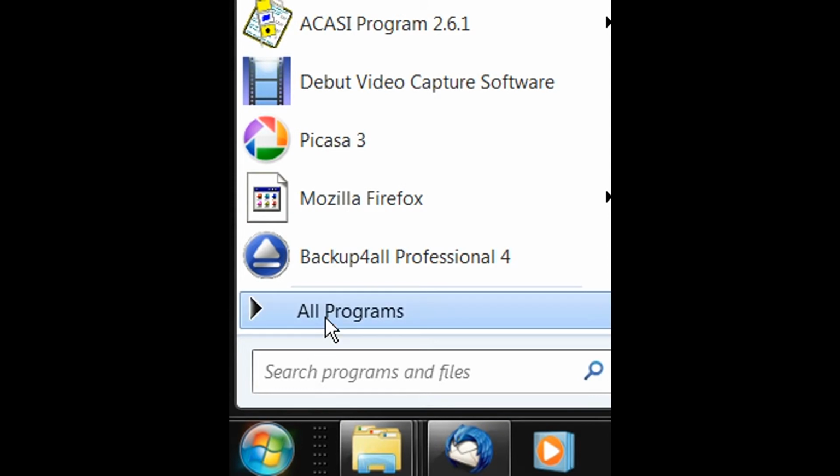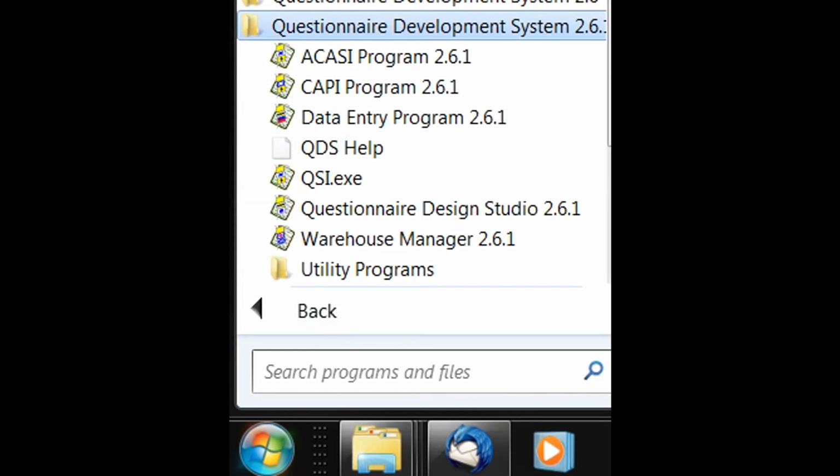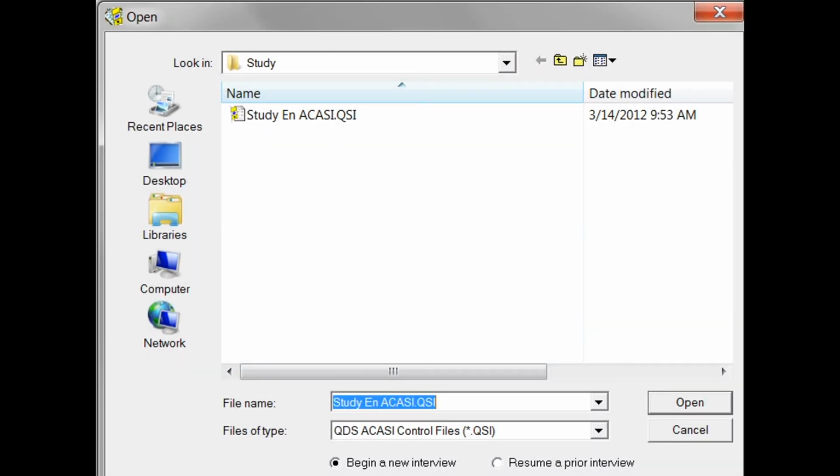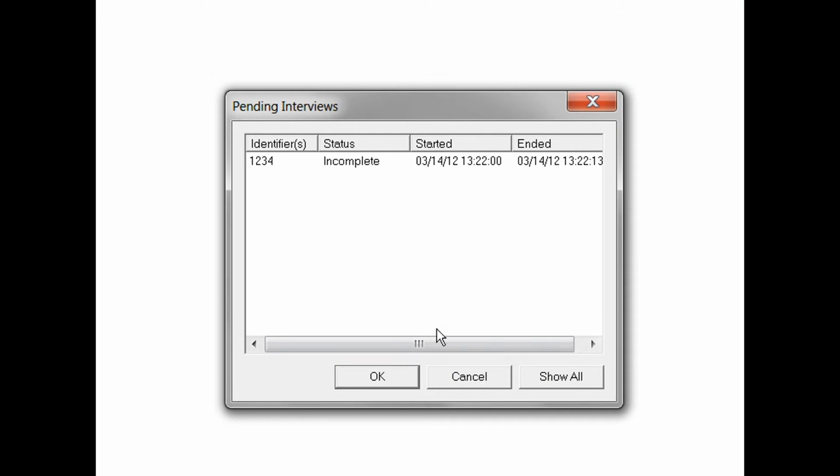To resume an interrupted interview, go to Start, All Programs, Questionnaire Development System, ACASI Program. You will see the ACASI Open dialog box. Navigate to the appropriate folder and select your control file. Here, our Study ACASI file. Select the Resume a Prior Interview radio button at the bottom and select Open.